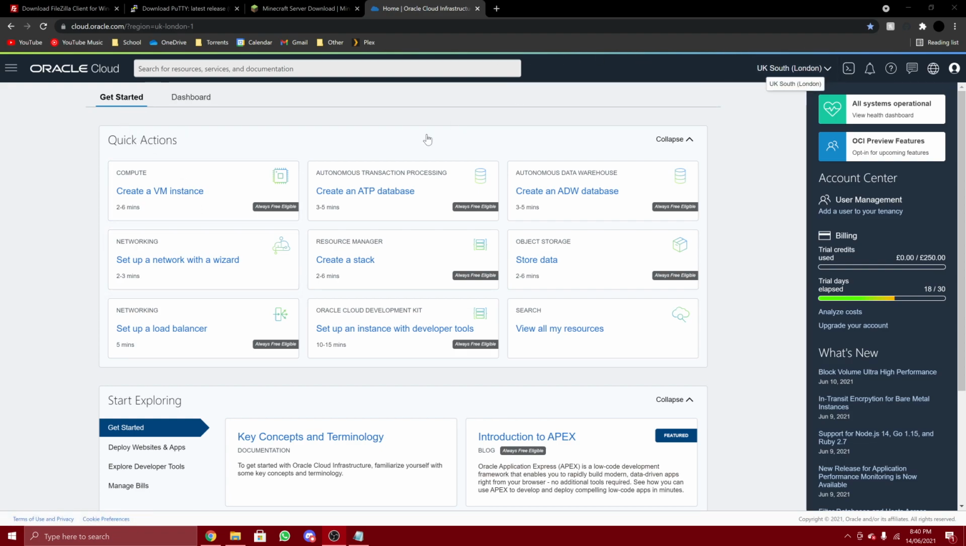So, the first thing you're going to have to do is create yourself an account. This is easy to do, you just have to put in a few details as well as a card. Now you will not be charged, this is just to make sure that you can't create several accounts and abuse the fact that they're giving it away for free. Once you've created your account, you should be greeted with this page. If for whatever reason you aren't, you just want to click on Oracle Cloud up here and that'll take you to this page. Then under quick actions you're going to want to click on create a VM instance.